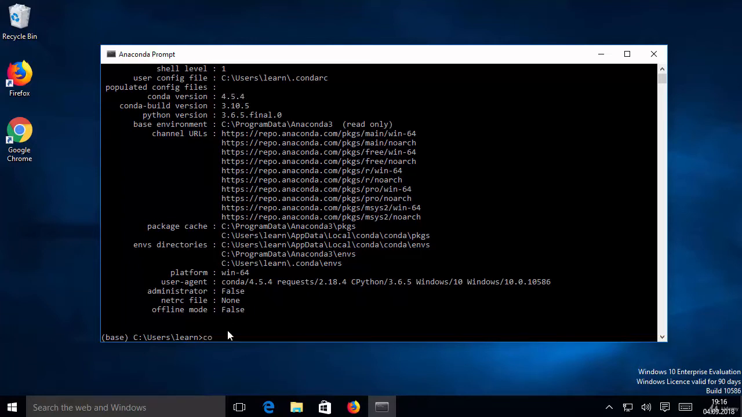So let's say if you want to install NumPy, you can just give this command, conda install numpy, and then press enter, and NumPy will be installed on your system.